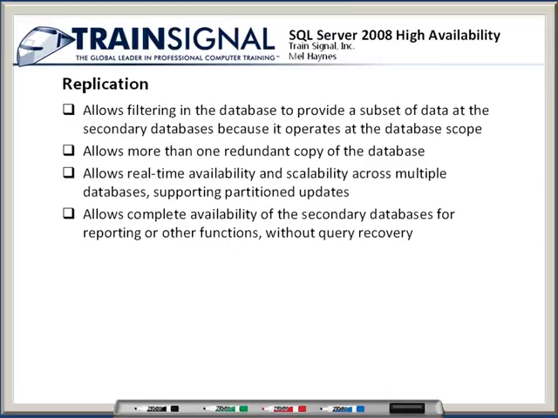Now, I don't get into pros and cons of replication on purpose because I don't want to put it next to the others as you can do this or that for high availability. When you're dealing with making sure your data is available in the event of a system crash, really you want to pair replication with something else. But once again, what does replication actually provide you? It gives you filtering in the database to provide a subset of the data at the secondary database location because it operates at the database scope.